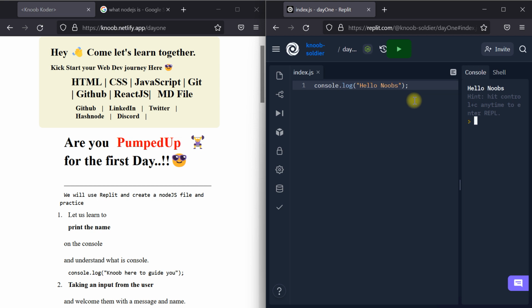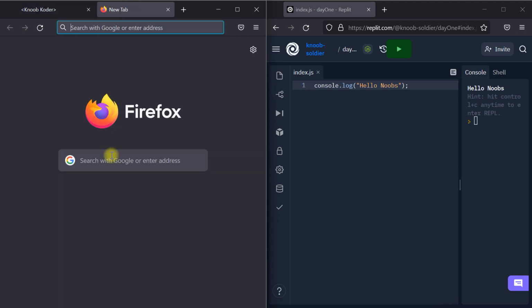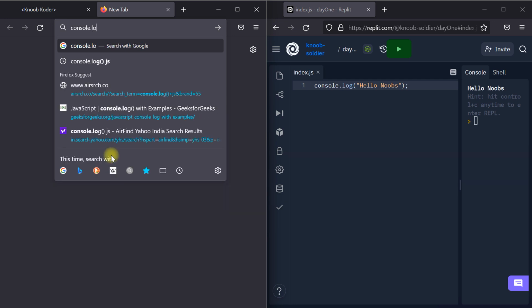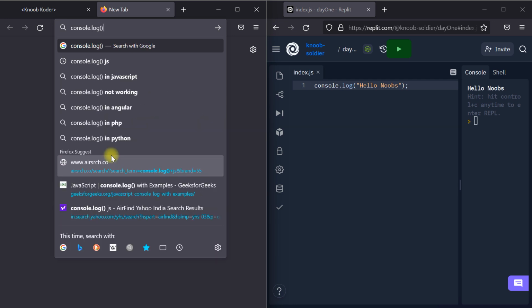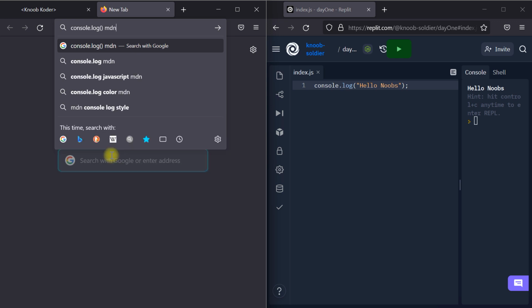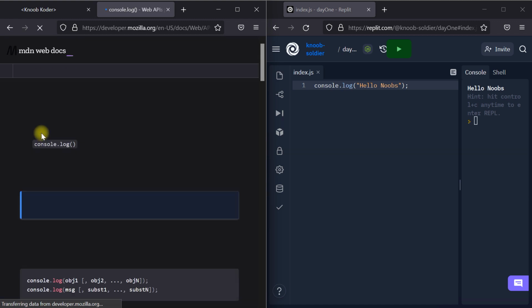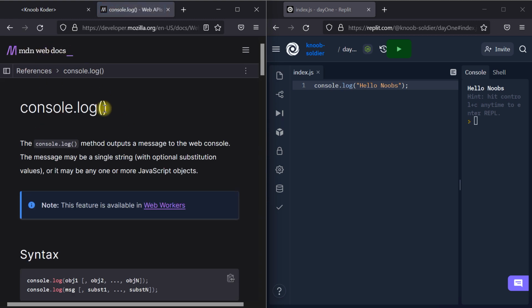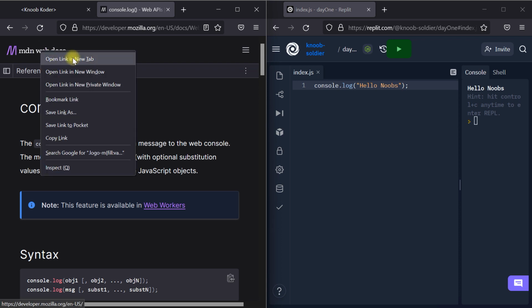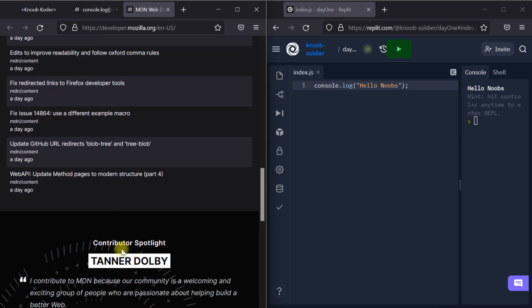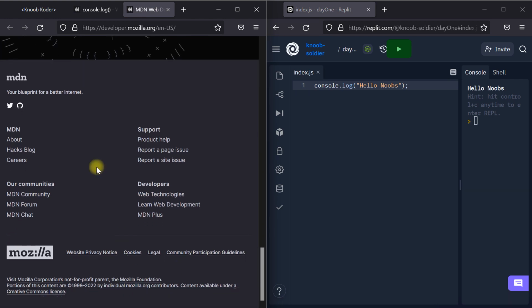Let us go to the, suppose, console dot log, MDN. Okay, let's go to MDN. Follow MDN Web Docs. This is the best web docs. Let me just right click and open in a new tab. Wow, fantastic. This website looks beautiful nowadays.